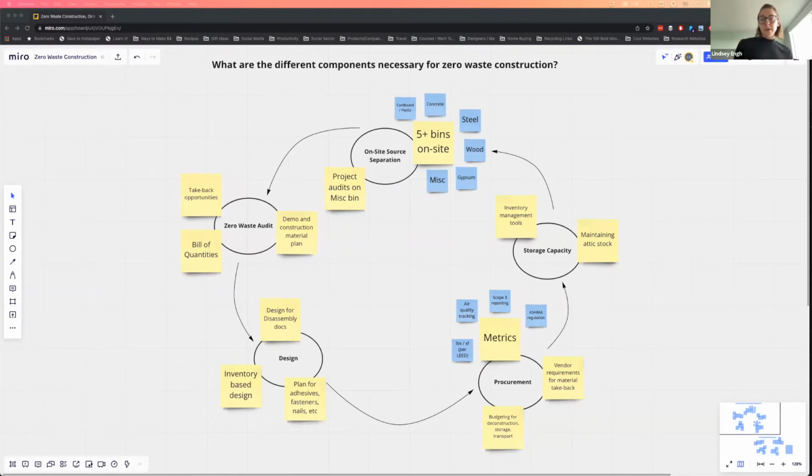I know that the majority of folks on this call are on the design side, and my role is typically on the owner side. As I go through this, it's really important to think about how this topic is about circularity. It's really important to think about zero waste and reuse as a circular thing. You can't really have one without the other.